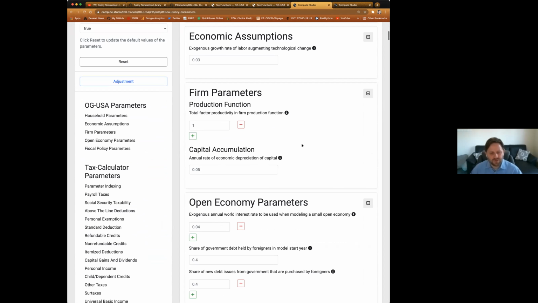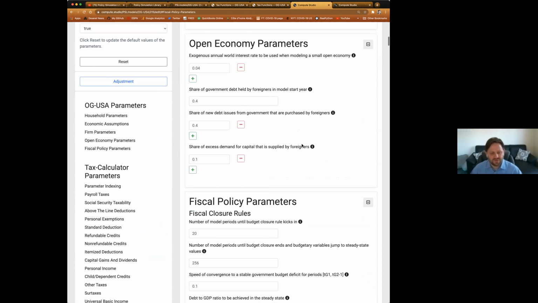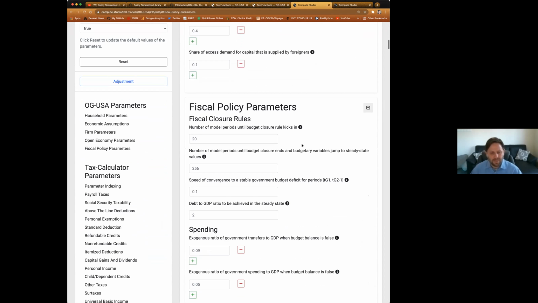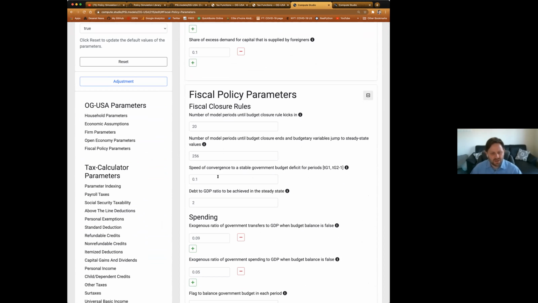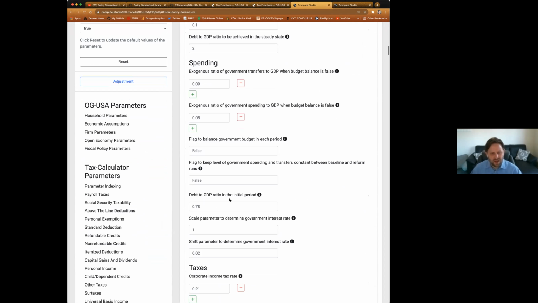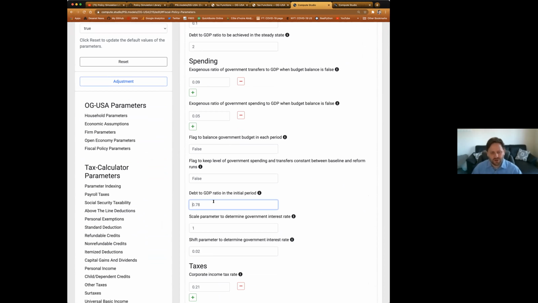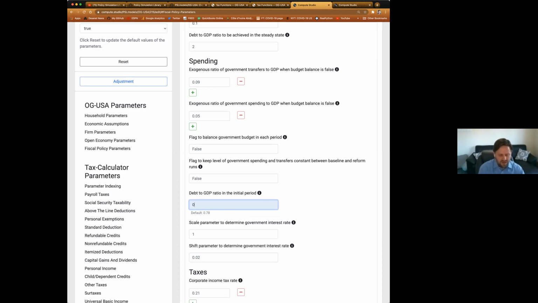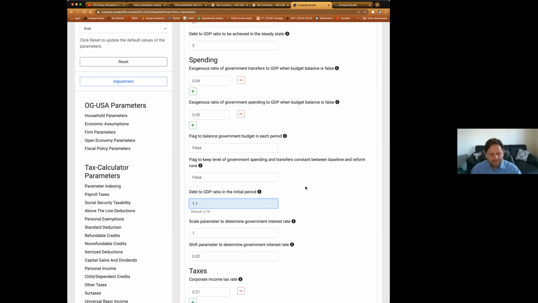But what do I want to do? There are open economy parameters, fiscal policy parameters. I want to change, let's see, the debt to GDP ratio in the initial period from 0.78, which is really kind of a 2019 number. I want to change that to 1.0 for 2022. And if I were really being honest, I'd put it to 1.1. Right? Debt to GDP is rising pretty rapidly in the United States.